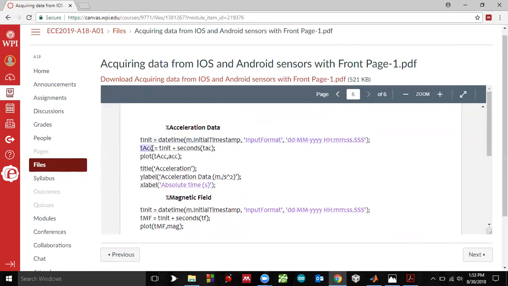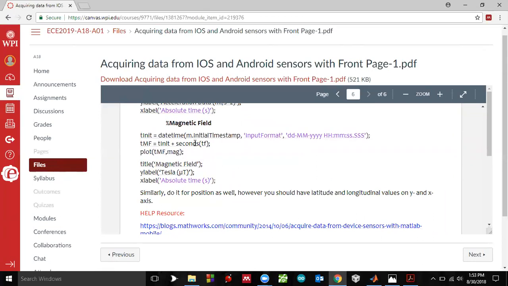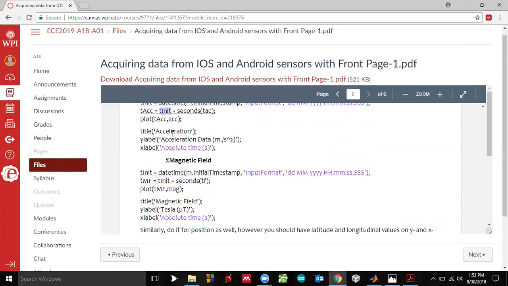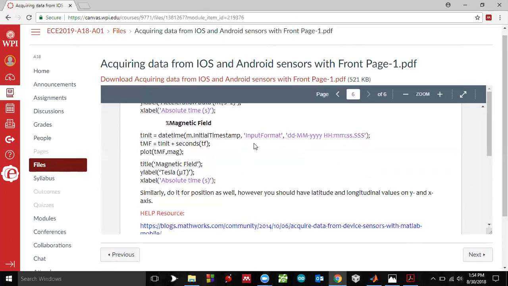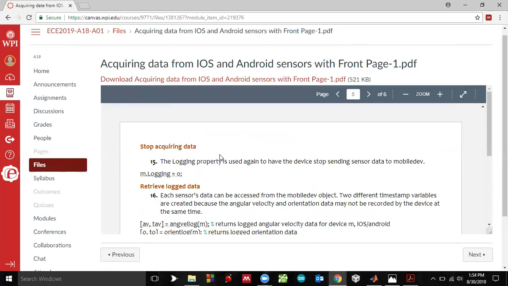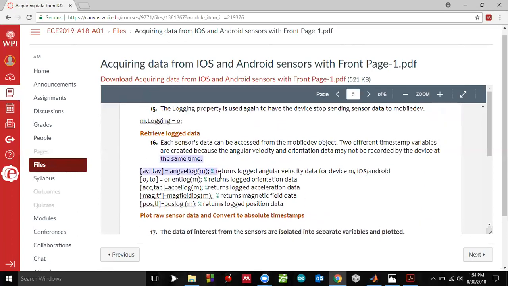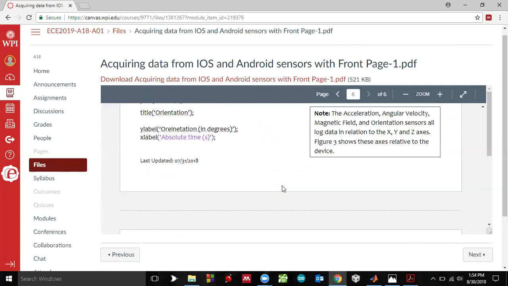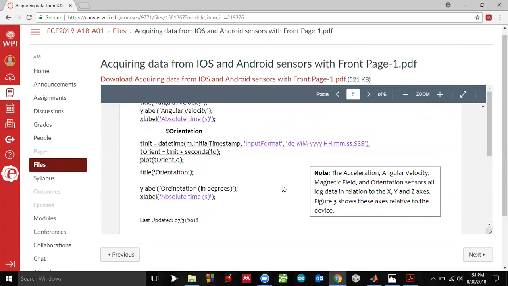You are creating a new variable in which you are storing the initial data and then adding whatever amount of time the data was logged from the sensor, and then you're plotting it. So it's pretty similar. You can copy and paste it, and then just change these variable names for the different sensor that you used here. Okay. All right. So all the code is pretty much here.